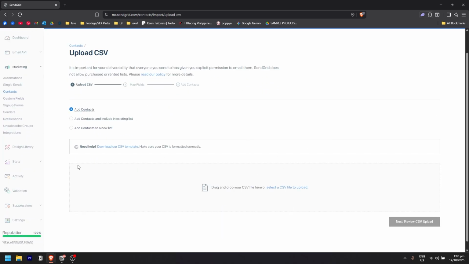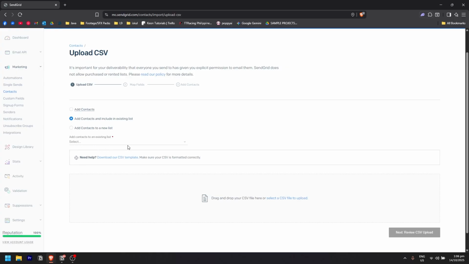The most important thing right here is this option. So add contacts and include an existing list. So just simply click on that, then click on this drop down menu where you will need to select the list that you want to add the contacts to. So this is the contact or the list that we have created earlier, which is named test. So just simply click on it. Then after that, you simply need to go through the process. So click on next, then finish all of the prompts.